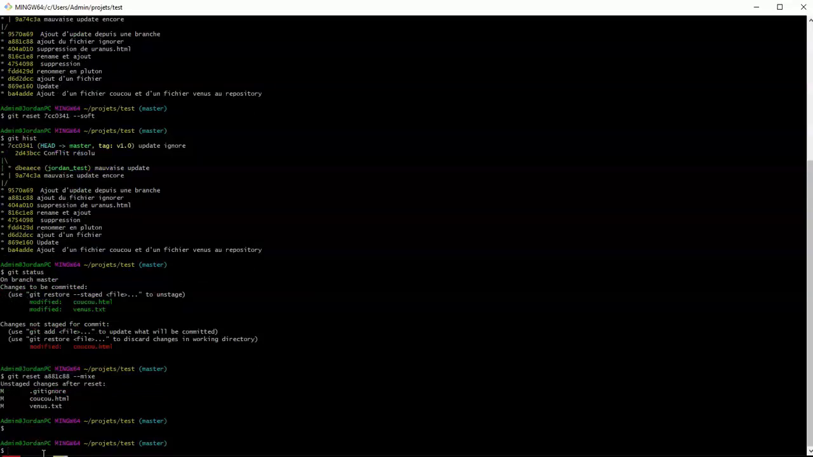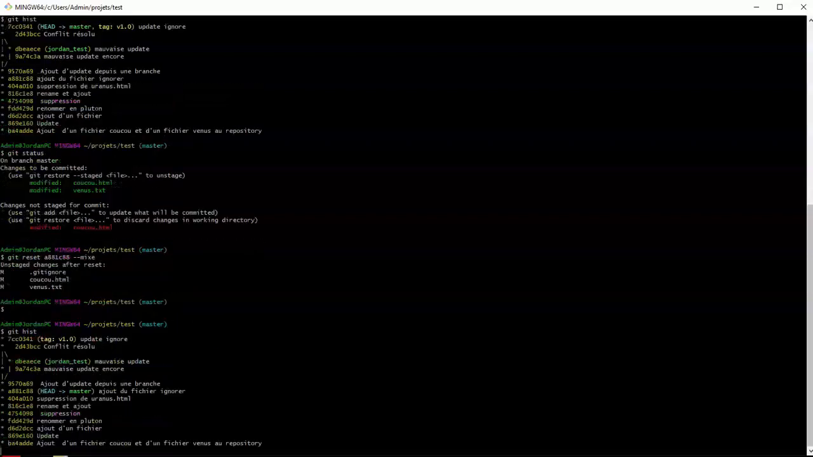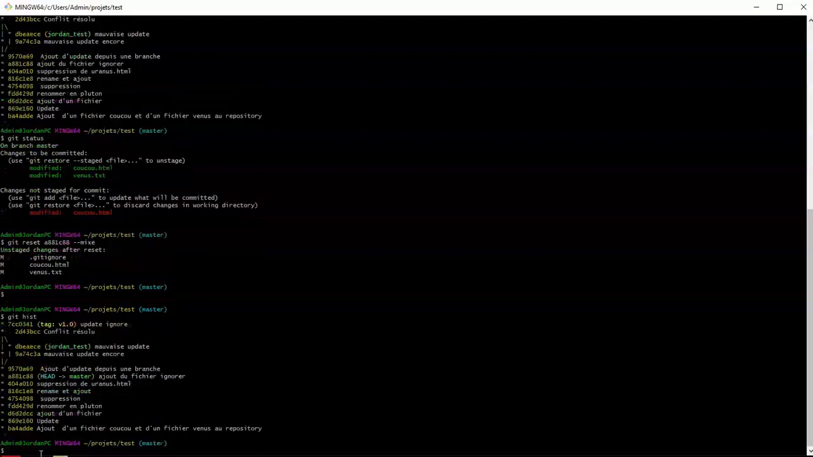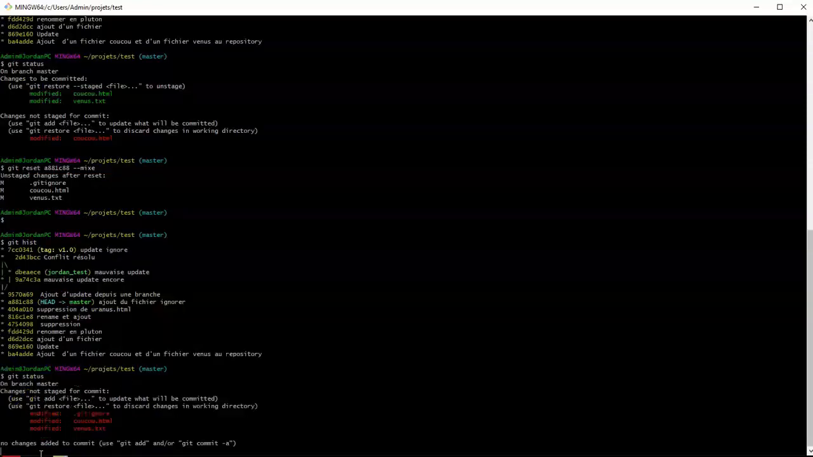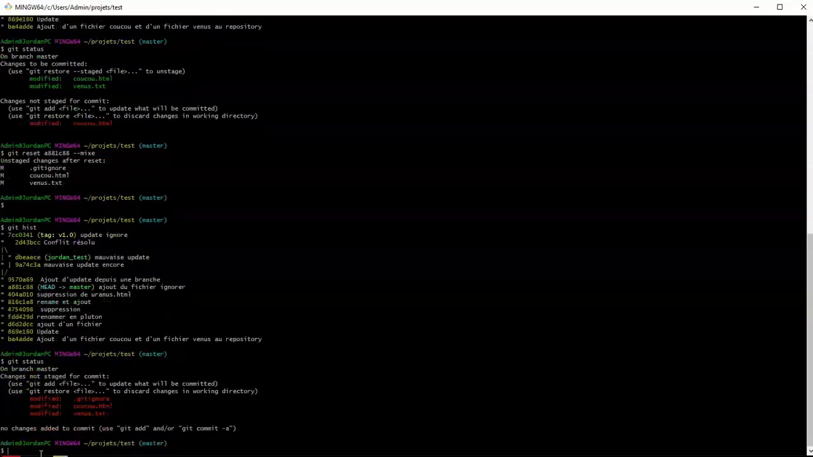What's interesting is that the number of changes has not been indexed. If we do git hist, we can see that head now points to add in the ignored file. If we run a git status command, we will have several files that have been split and placed in our working directory. There is nothing in the staging area.